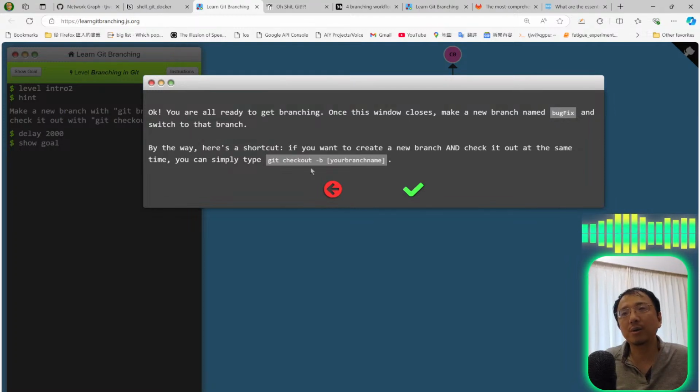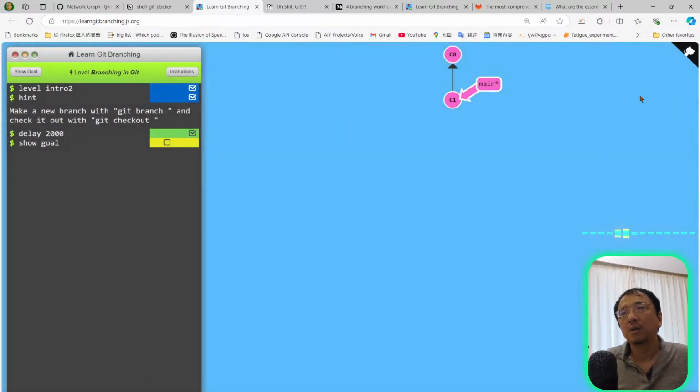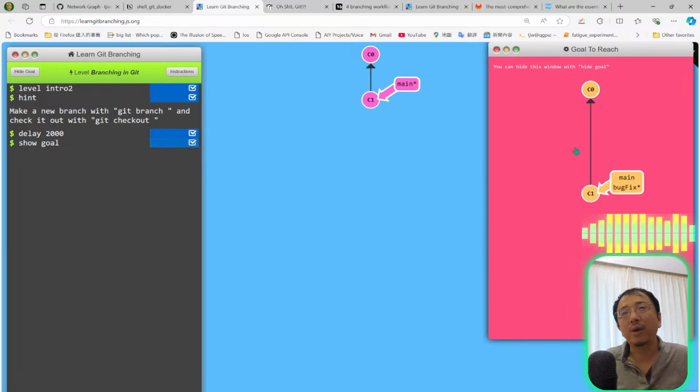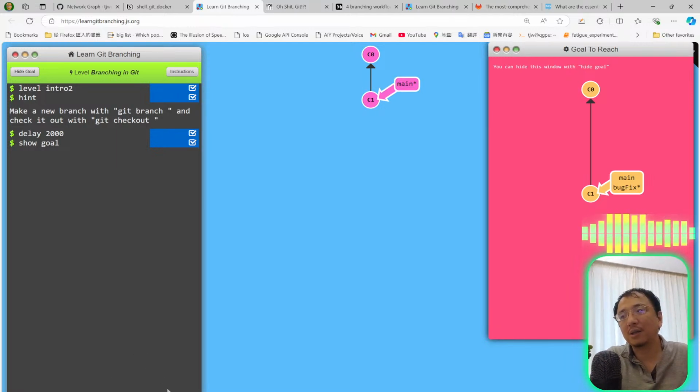And it introduced the -b here. So let's see our goal here. We want to create a new bug fix branch and switch the branch to this new branch. So the correct way to do that is git checkout.